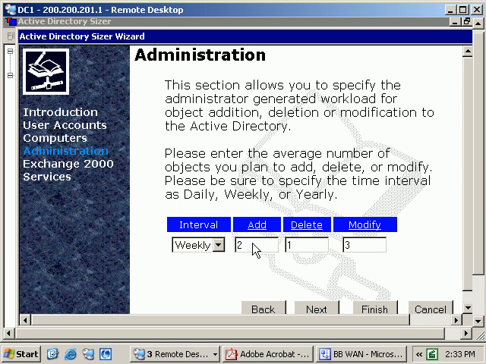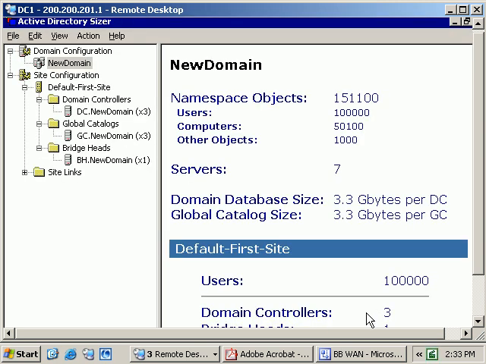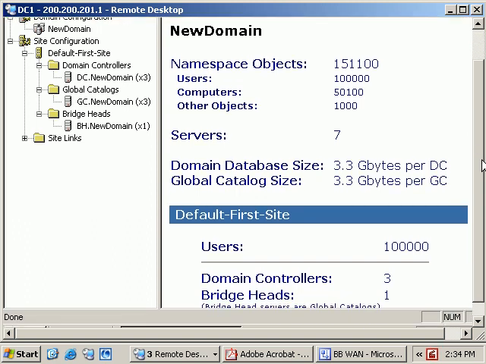Here we go. Here's going to be a major difference. Because of the domain of that size, weekly I'll be adding, let's say 50. Deleting, let's say 30. Modifying, let's say 100. Okay. Next. And then we'll leave everything the way it is. I'm going to click on the finish button just to give you an idea. So I'm going to refresh the screen. Here we go. The number of servers go up. Look at the size of the domain database. It goes up exponentially the more users and groups and computers that you add.